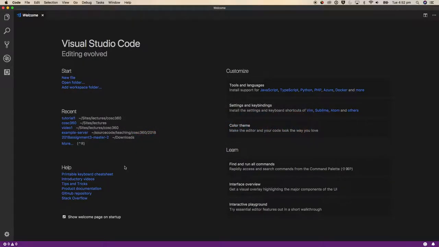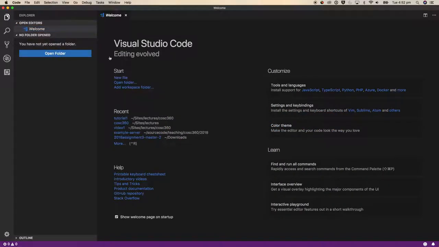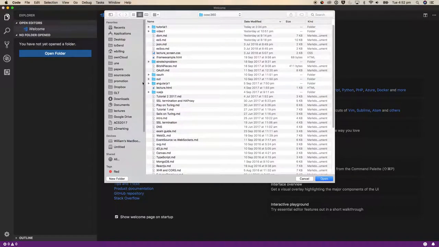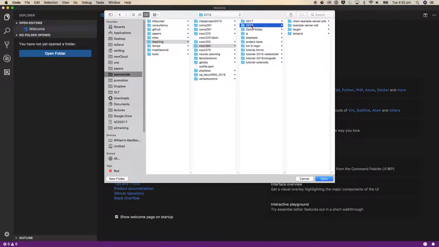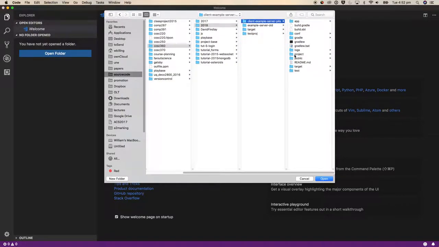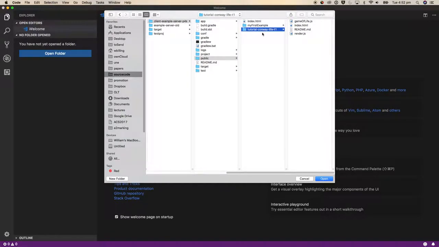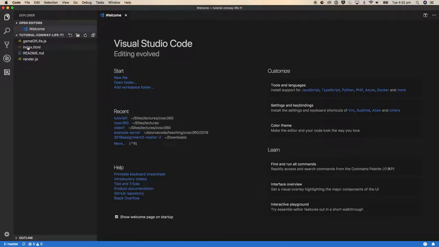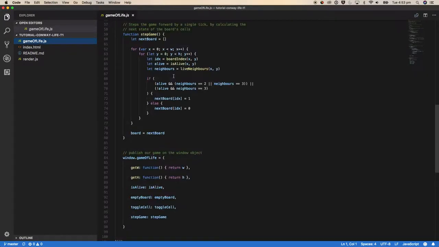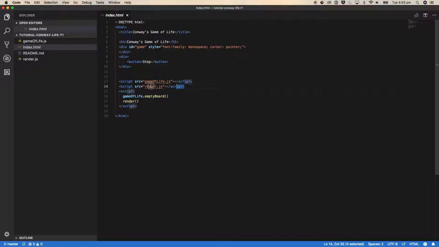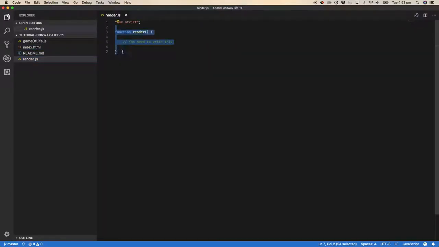So let's now pop to Visual Studio Code and let us open a folder. Let's open the folder that has that tutorial in it. So it was source code, teaching, Cross 360, 2018, client example server. It's in my public directory in there, and there is tutorial Conway Life. Let's just open the whole folder in the sidebar of Visual Studio Code so that I can have a look at the different parts. So let's have a look in index.html. We can see very little HTML there. It's loading our Game of Life script itself, which I've already written for you. And it's loading our render script, which to start with is empty.